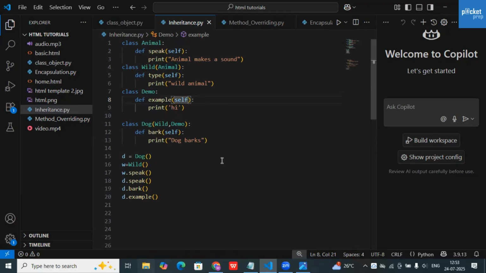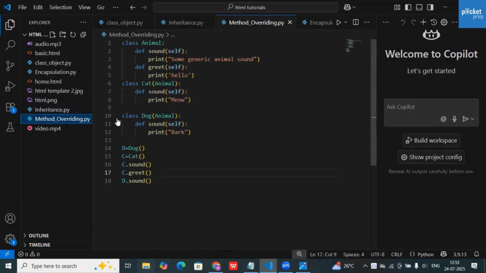Next, we'll go for another topic, that is polymorphism. We already discussed that polymorphism means taking many forms. In polymorphism, we have two features: method overriding and method overloading. First, coming to method overriding, here I have one example for that. Here this is our class Animal.